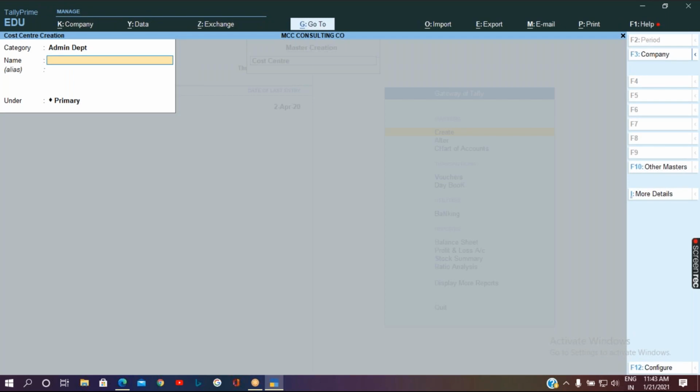Accepted. In the same admin department, I am going to create one more cost center as BDA, that is the back office department. Accepted.